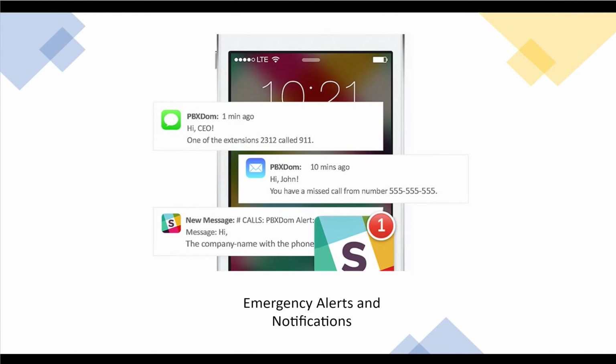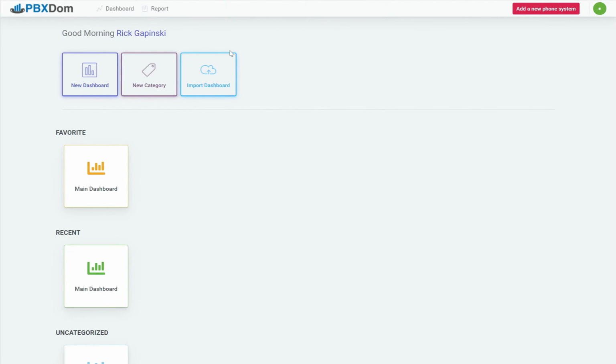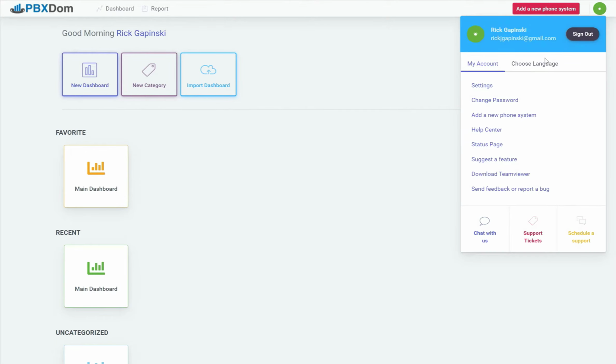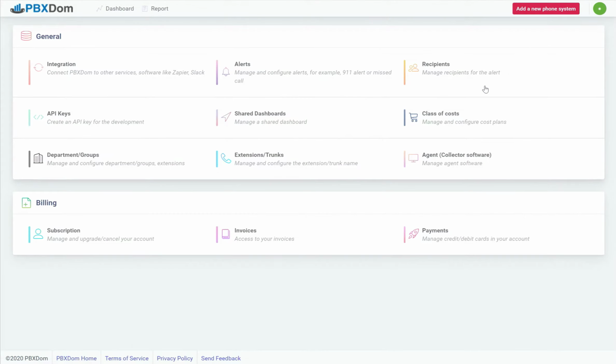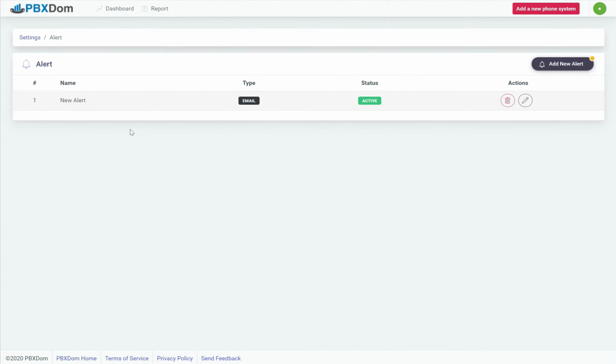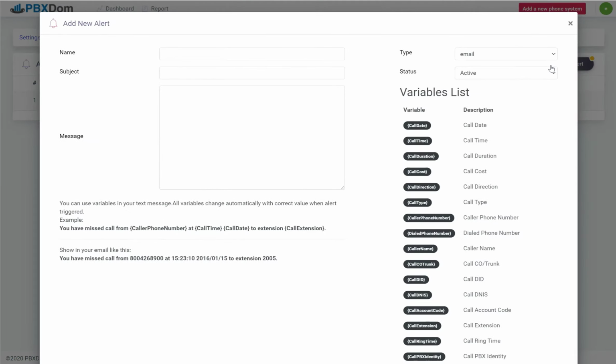So let's get jumping into our alerts here. We're going to go onto our PBXDOM dashboard that you see right here. We'll start in the upper right corner by clicking on the green icon and then select Settings. From here, we will simply go to Alerts. Now, if you have any saved alerts already, you'll see those alerts listed right here. So let's get started adding a new one together. We'll go to the upper right, click on Add New Alert.